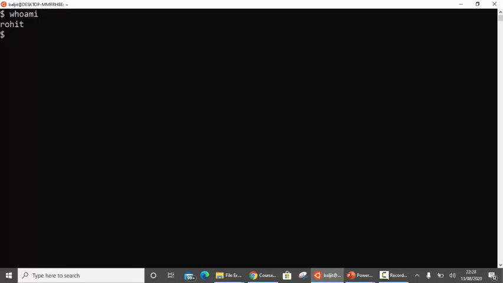Now I want to change my own password. So if I write passwd, I need not write the username because I'm going to change my own password. It asks what is the current password. So I will write here the current password and then the new password. I've written the new password. It will not show anything, but it is typing. Retype it.